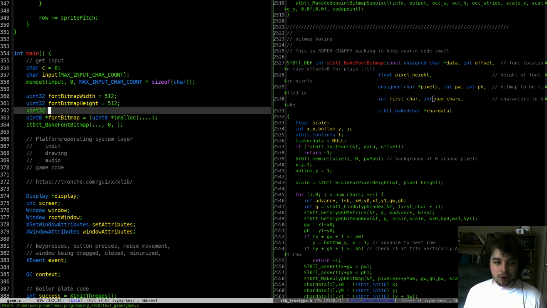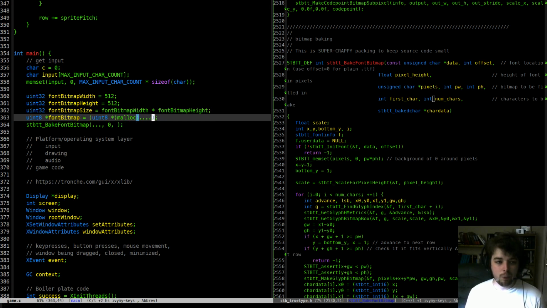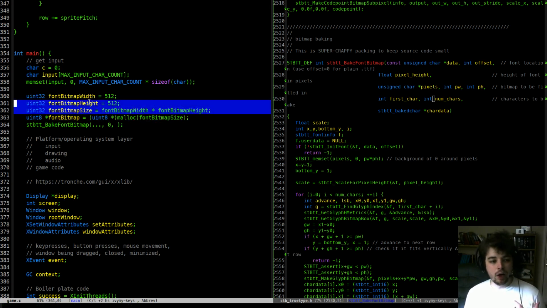And then let's also go ahead and define the size. Font bitmap size is going to equal the font bitmap width times the font bitmap height. And now we know how much we want to allocate, right? We can say font bitmap size. Now, if you are particularly astute, you might notice that so far when we've allocated bitmaps, we've needed to multiply that size by 4, right? Because we want 4 bytes per pixel.